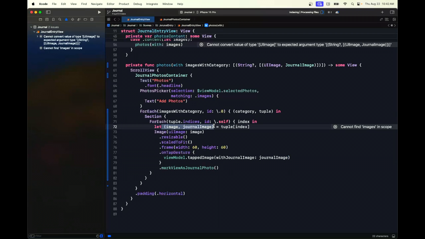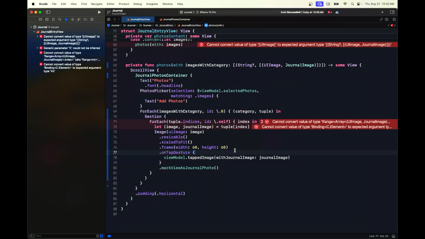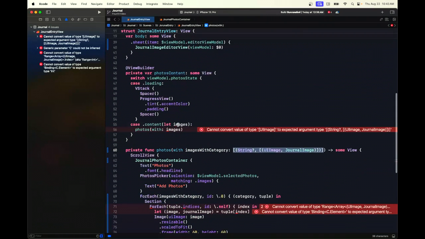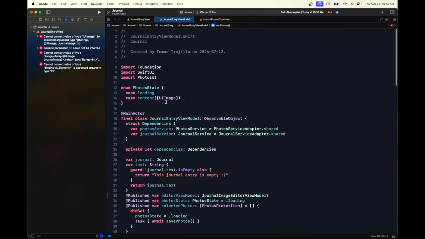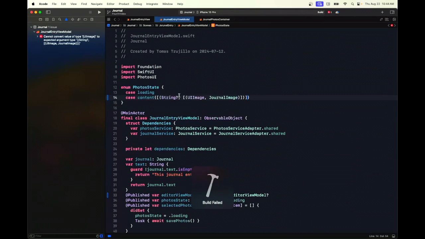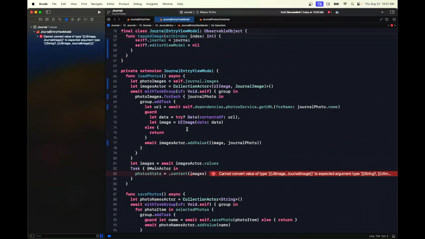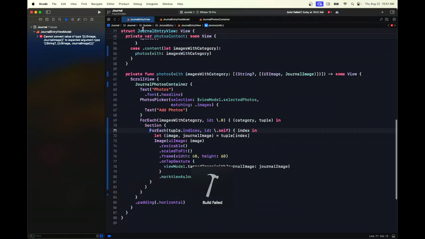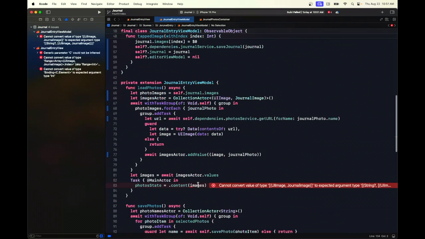So this tuple in here, this one here, we have the journal image and the UI. Let's ignore this for now. I'm pretty sure that all of these errors are because of the view model. Okay, so we need to fix this. As I told you, let's ignore what's happening in the view. And we have also an error here because we cannot do this.